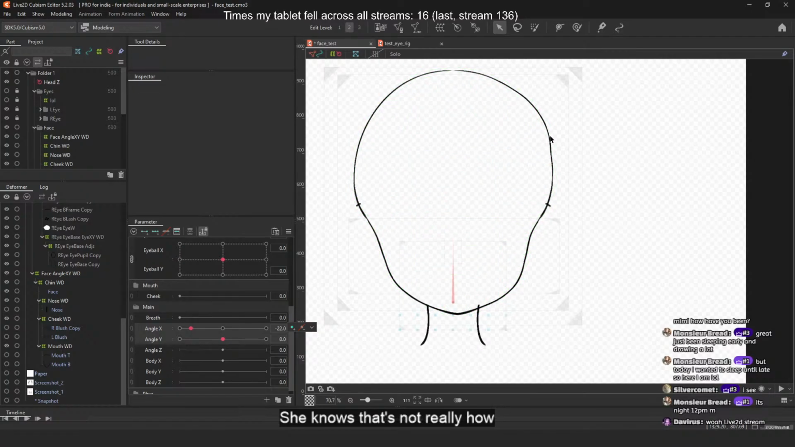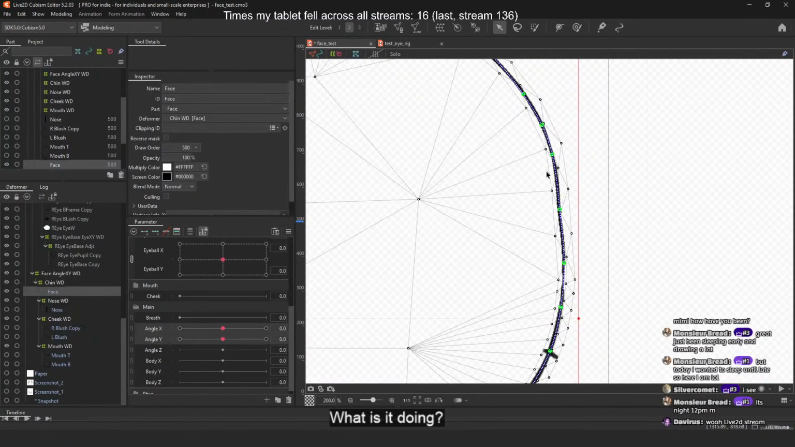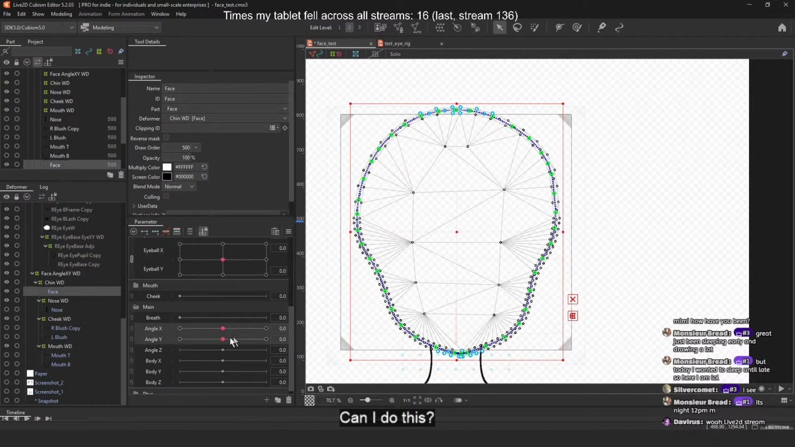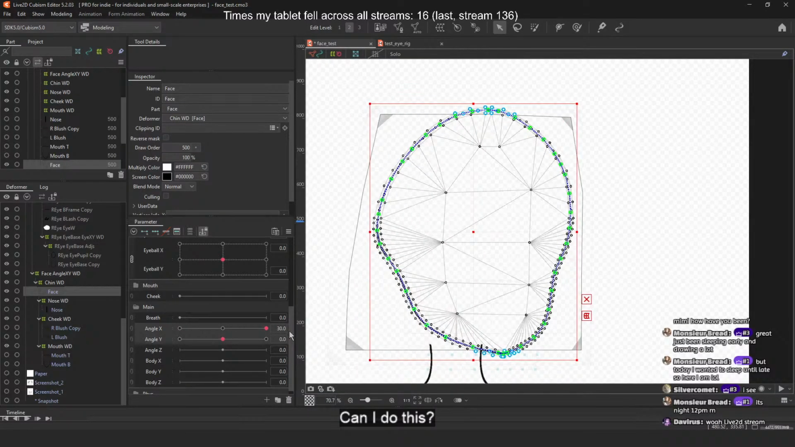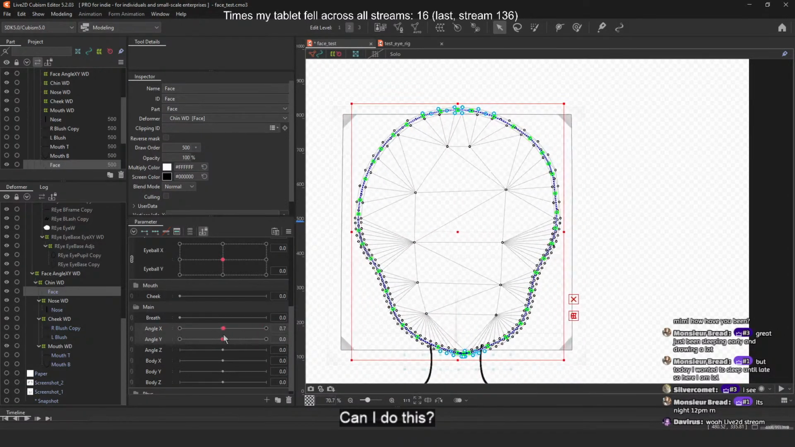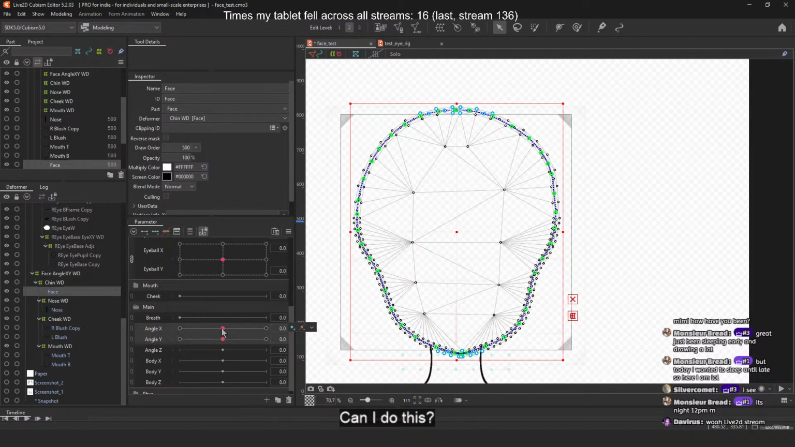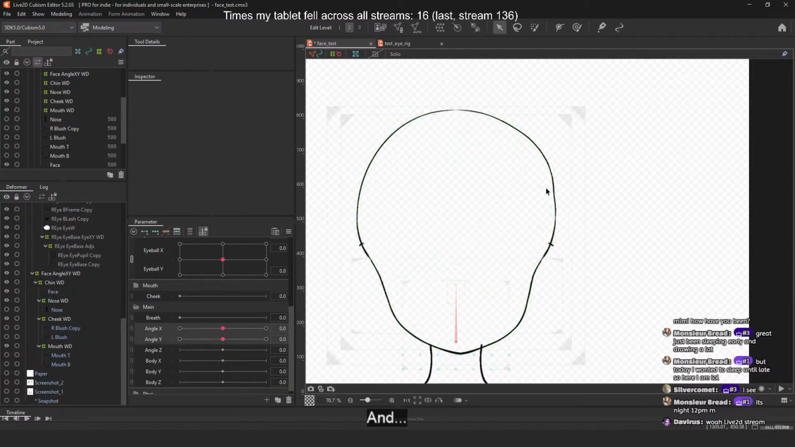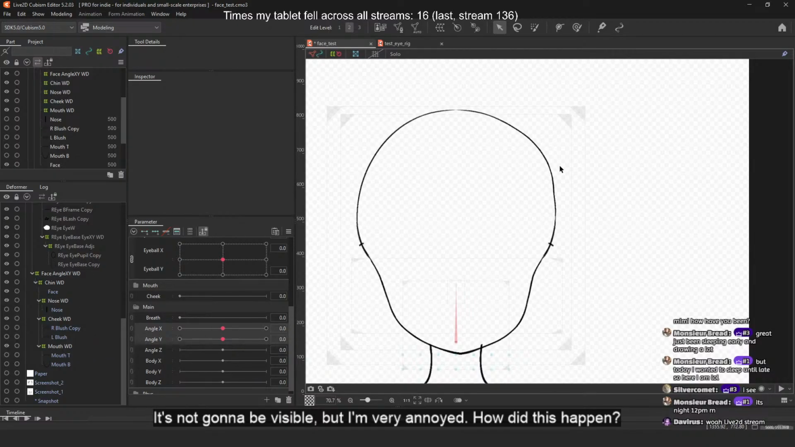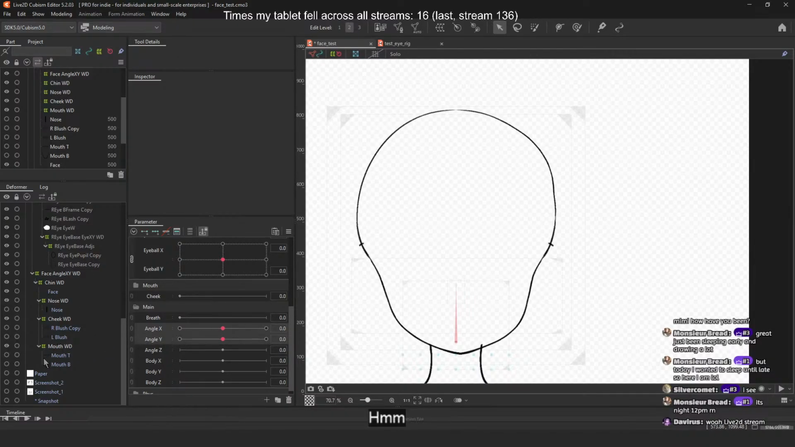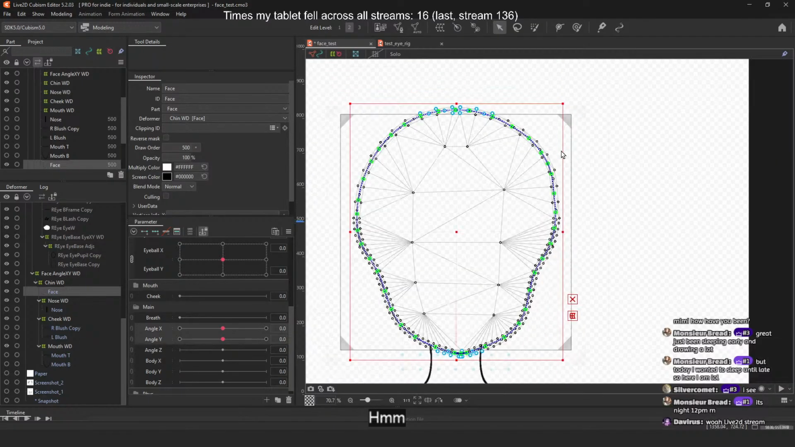Why is this part janked up? What? What is it doing? Did I do this? I mean, it's not gonna be visible, but I'm very annoyed. How did this happen? What happened here?